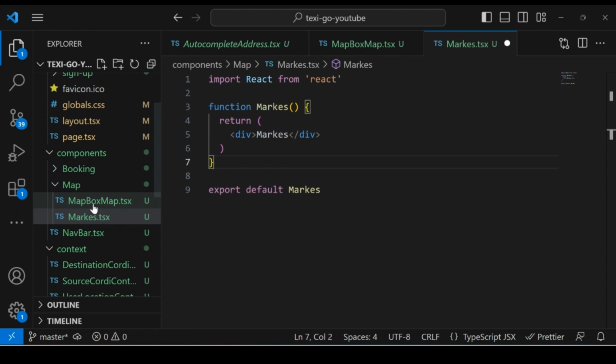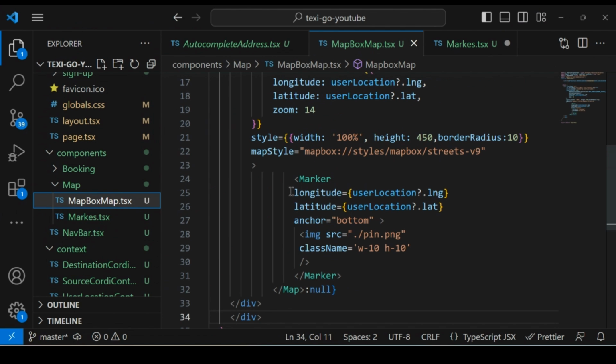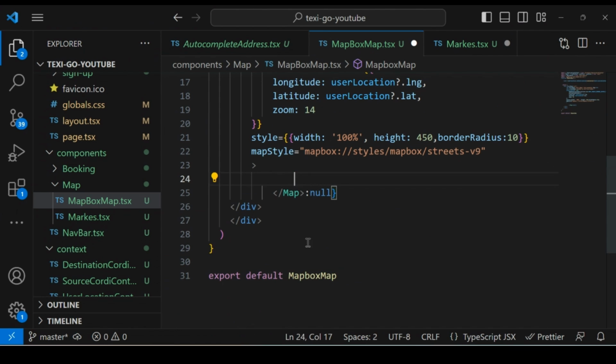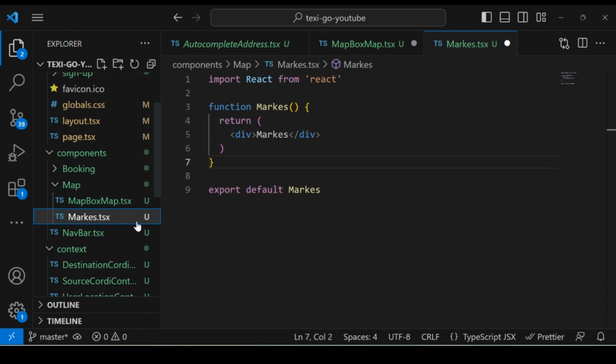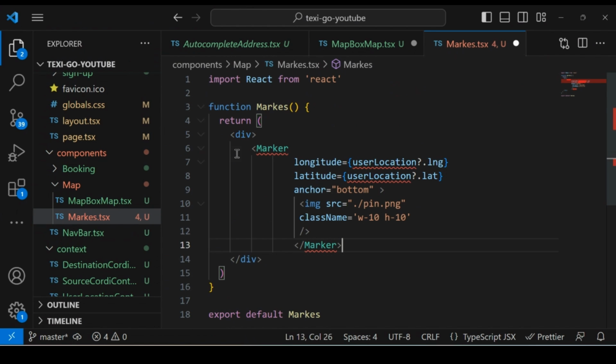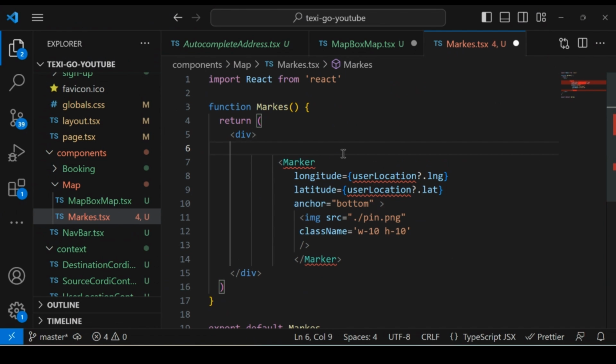If I go back to the Mapbox map, right here we added this marker for the user. So what I will do is remove it from here and add it in our markers component, like this. And just to differentiate, I will add the user marker.